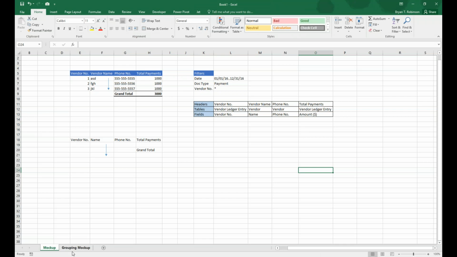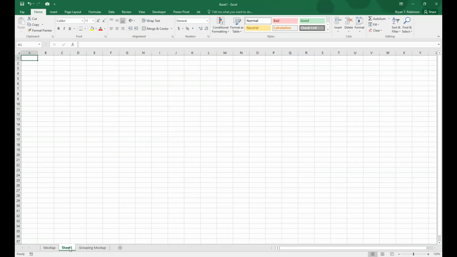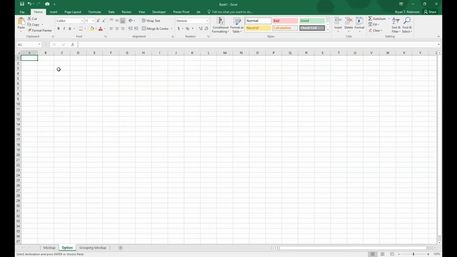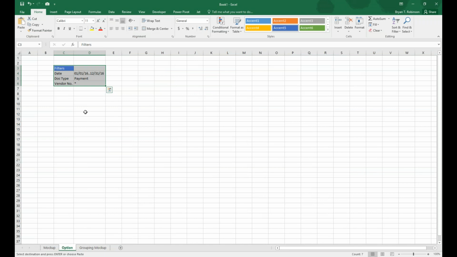Well, this is what I would do. I would come in and say, okay, here's a sheet. I'm going to call this option. You can call it option, options, parameters, banana pancakes. Don't care, as long as somebody can come back and know what it is. Let me grab on my mockup. This is why I like doing it in Excel with clients. I'm just going to copy this, and I'm going to paste it right over here. Voila, I didn't have to do any other typing. I know those are my filters.